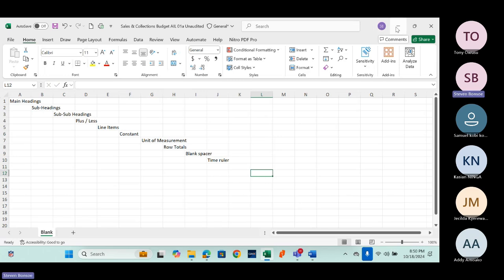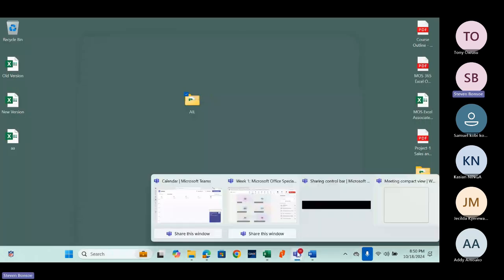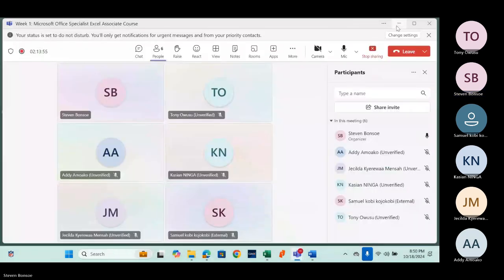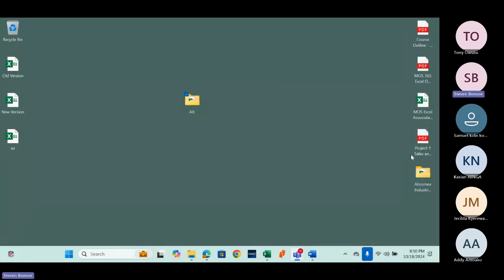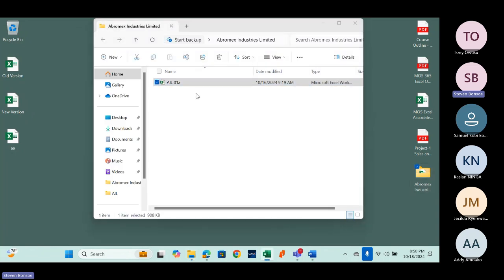Now, you may be confused at this point, but to give you a glimpse of what we would end up doing, the same project that we are doing is going to turn out nicely like this.